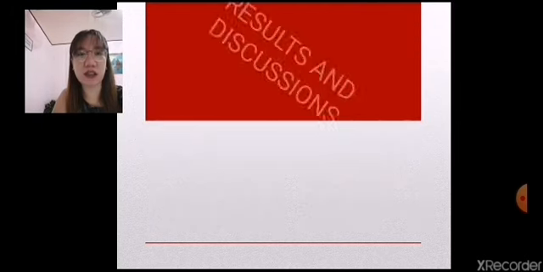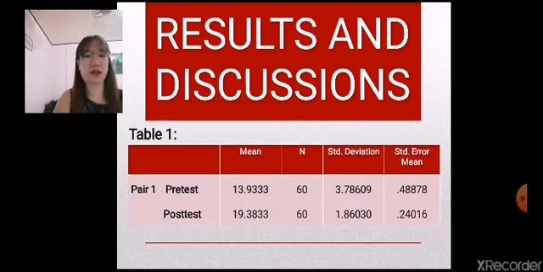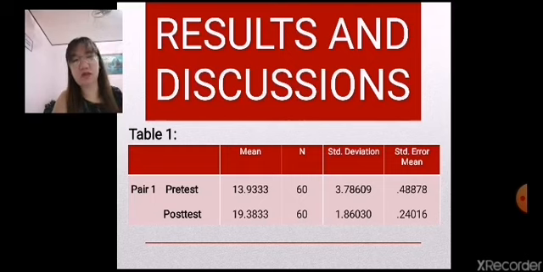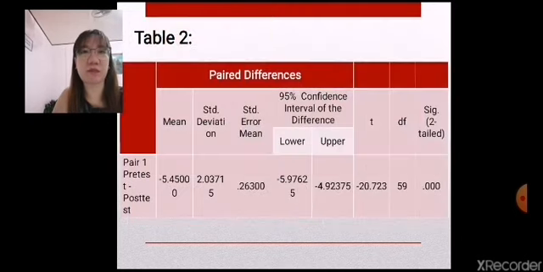Now, as for the results and discussion of the study, as can be seen from Table 1, the result of the test given to the students prior to the utilization of e-learning games or activities was 13.9333, while the result of the test given after the utilization of e-learning games or activities was 19.3833. The mean score of the post-test was higher than the mean score of the pre-test.